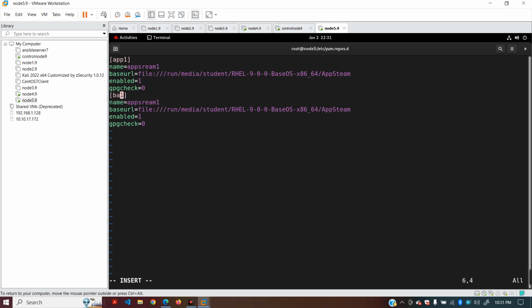So next one is base OS, right? So here you can again give the name base OS. I'm just giving this name. You can give any name, but you have to give here base OS, and spelling should be correct.